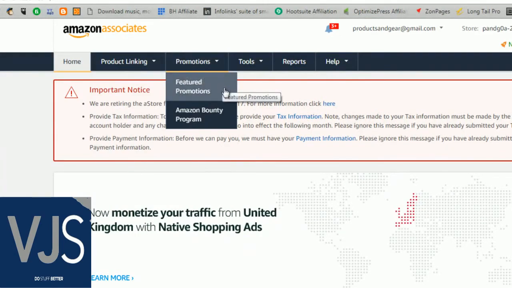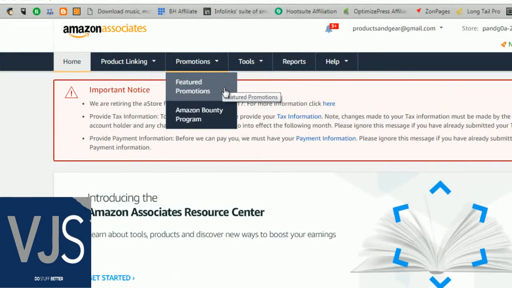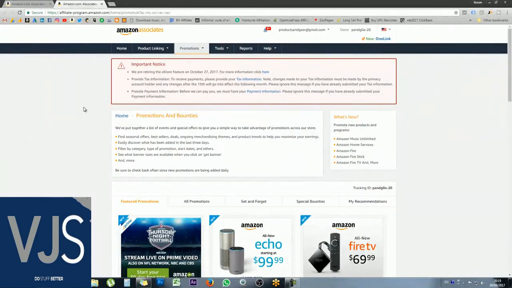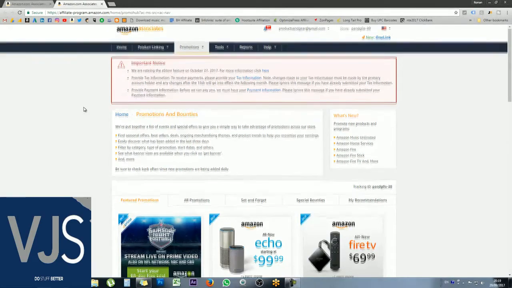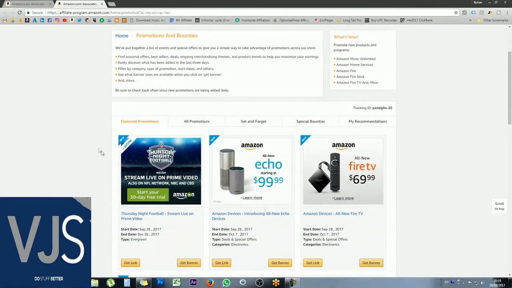When we move over to the Promotions tab, there's only 2 options. The first one is to take a look at Featured Promotions, and the one on the right is the Amazon Bounty Program. So we'll open up the Featured Promotions. Now what this is actually, is a list put together by Amazon of events and special offers to give you a simple way to take advantage of promotions across the Amazon store. So a lot of these can be seasonal, and as you can see down the bottom of the page here, they do actually resemble ad units that you'd see elsewhere.